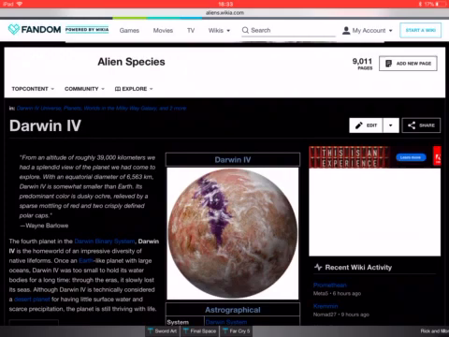The fourth planet of the Darwin binary system, Darwin IV, is the home of impressive diversity of native life forms. Once an Earth-like planet with large oceans, Darwin IV is too small to hold its water bodies for a long time. Through the years, the soil lost its seas. Although Darwin IV is technically considered a desert planet for having little surface water and scarce precipitation, the planet is still thriving with life.